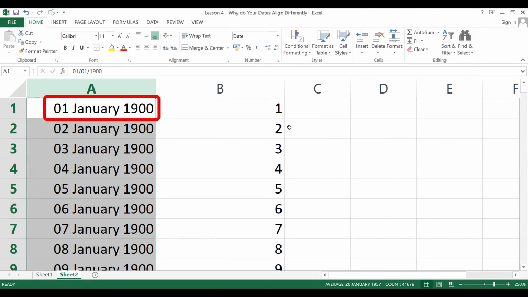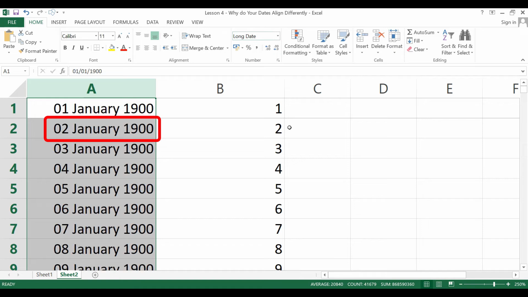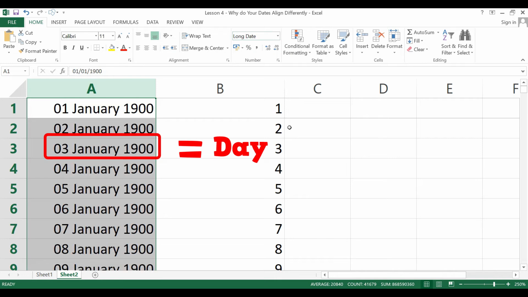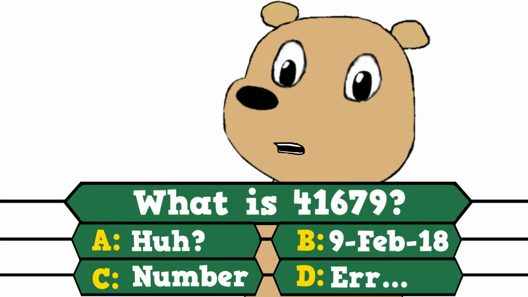You can see that 1st January 1900 here is equivalent to the number 1. It's day 1 of Excel, mother of all dates. 2nd January 1900 here is number 2. That is day 2 starting from 1st January 1900. 3rd January 1900 is day 3 starting from 1st January 1900. It goes on and on until 9 February 2014, and that is equivalent to day 41,679.